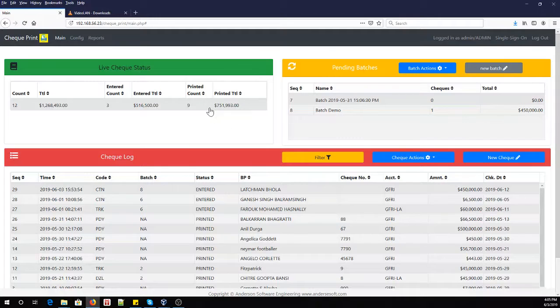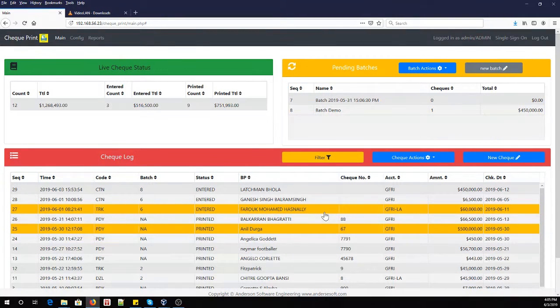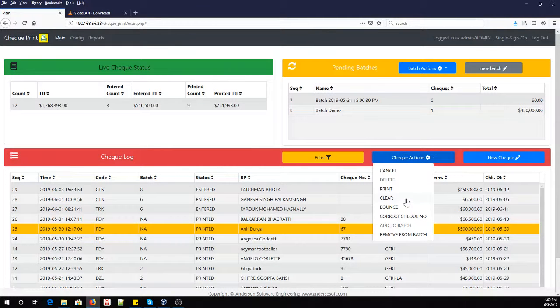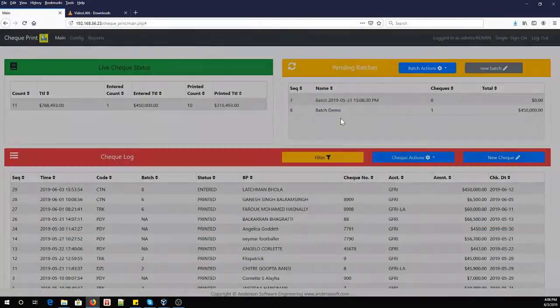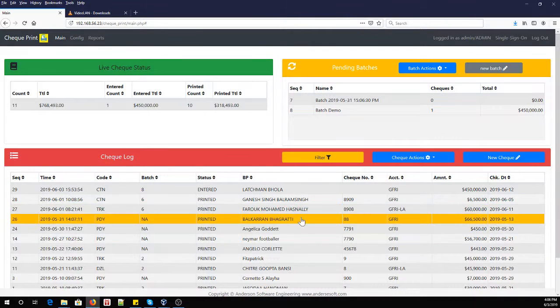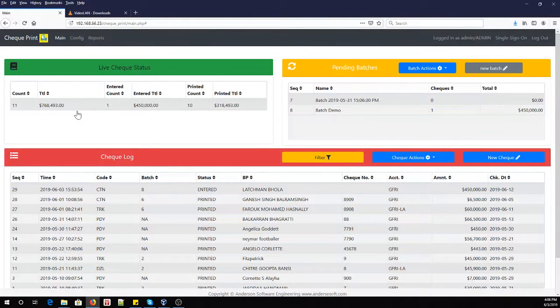So, for the checks to be complete and come out of the live status, they would have to be cleared or bounced. After a check has been printed and is issued to the business partner, and we know from maybe our bank report that this check is cleared, we can go and set the status to clear. You can enter a memo if you like, and check number 25 we are clearing, and the second we clear it, it is gone from the grid. And we can see this total has been updated.